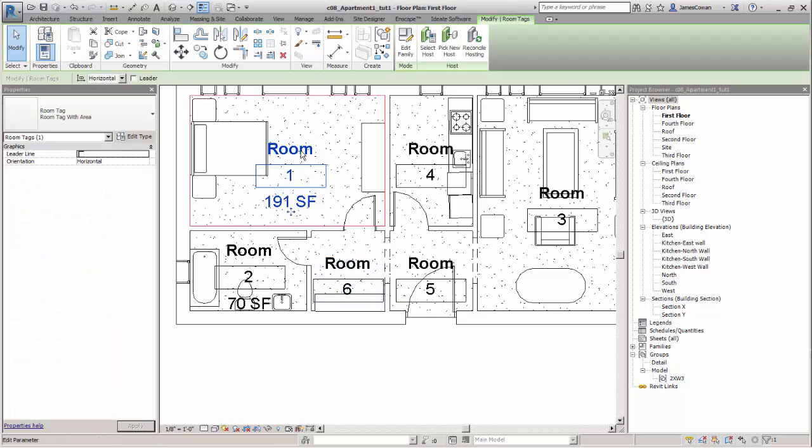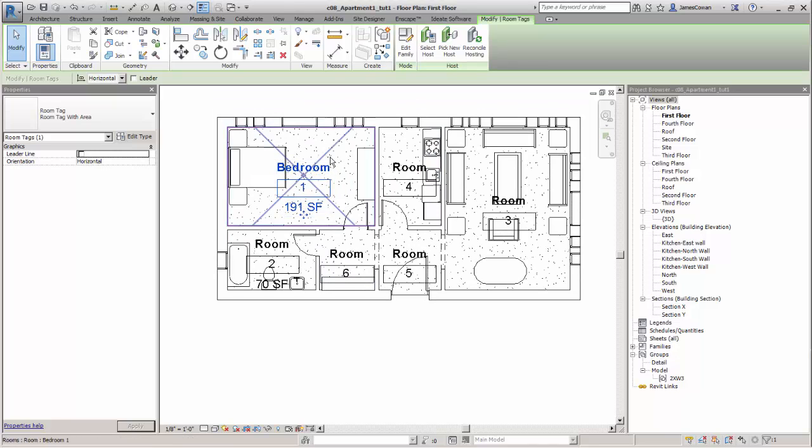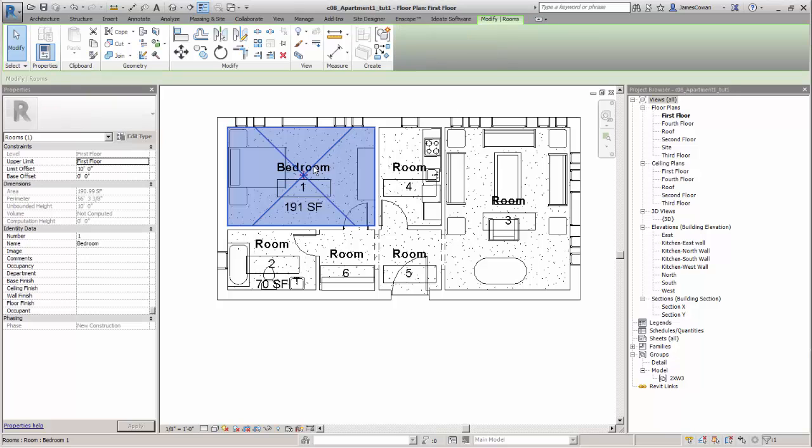When you pick the label and you change it, so I'm going to call that bedroom, you can go in and change the values associated with the room object. To find any room object, move your cursor over the tag and then hit the Tab key. I had to hit it twice there. You'll find the room underneath, and then you can see the properties of the room. And any of these are text fields that can be filled out with data about the room.